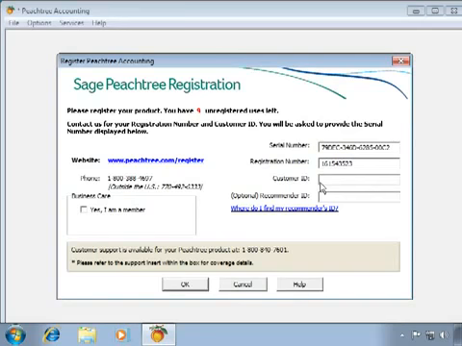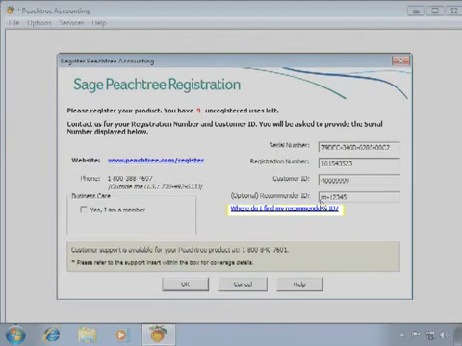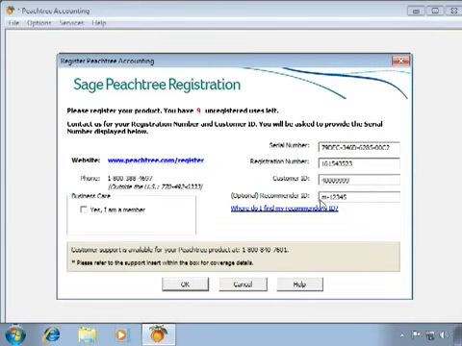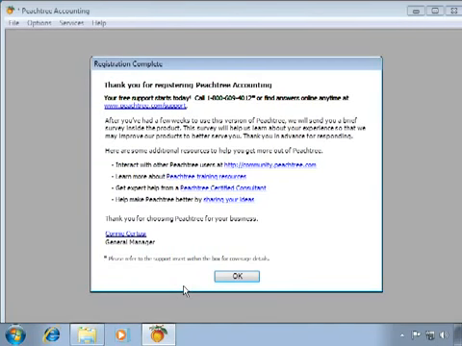Next, enter your Sage Customer ID at the Customer ID field. And if someone recommended Sage Peachtree to you, enter their ID as well. You can look up their ID by clicking the Where Do I Find My Recommender's ID link. Click OK, and Sage Peachtree will now be registered.